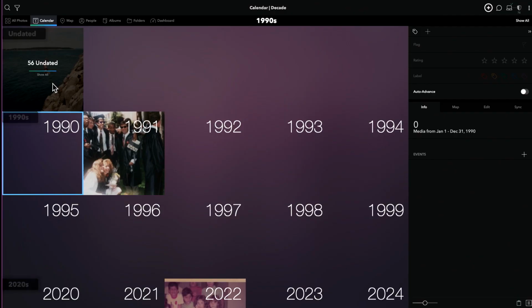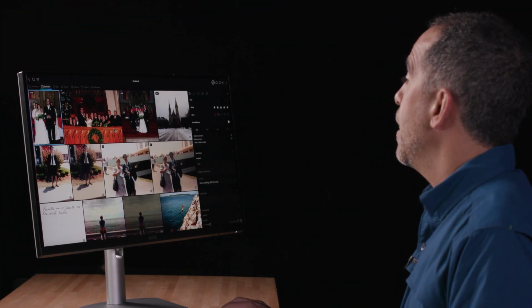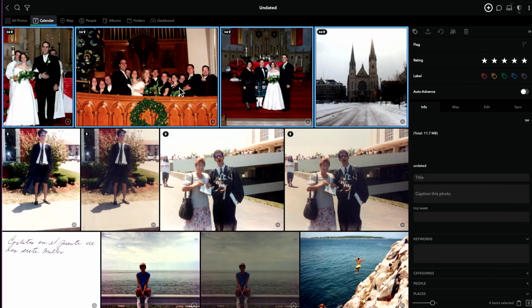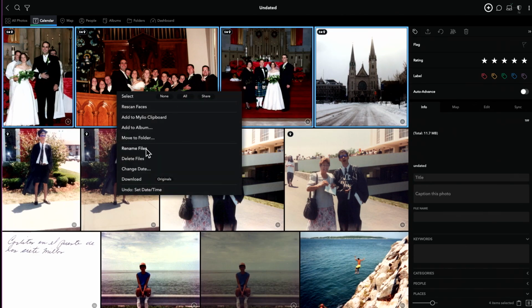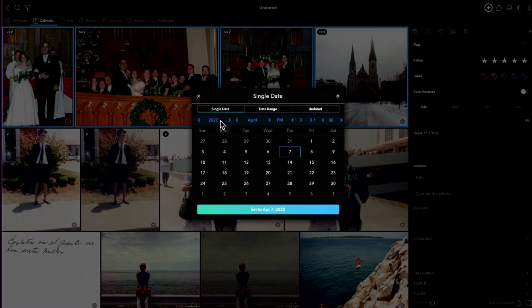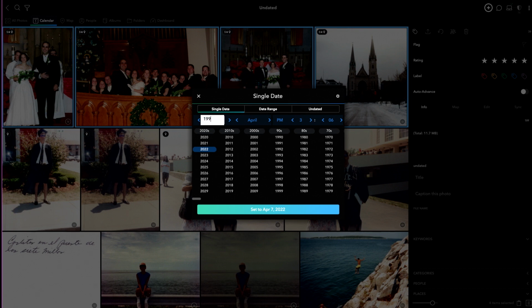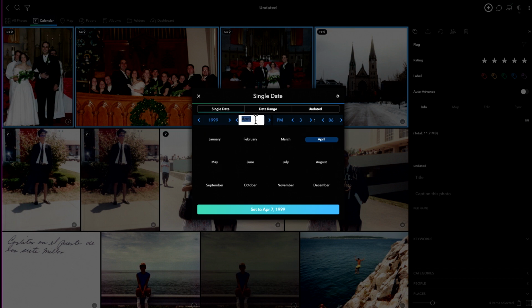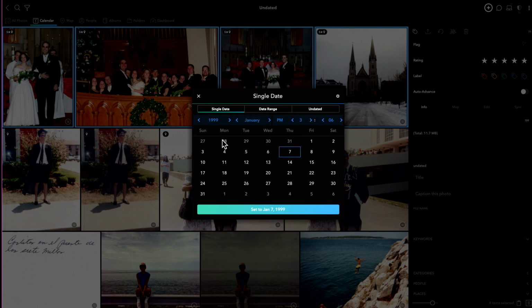Other photos still have the incorrect date, and some photos that we label as being undated are being grouped together. Here I can select a group of photos and quickly correct the date. I'm going to right mouse click and select Change Date. And I'll set all these photos to the correct date of 1999, January 2nd.